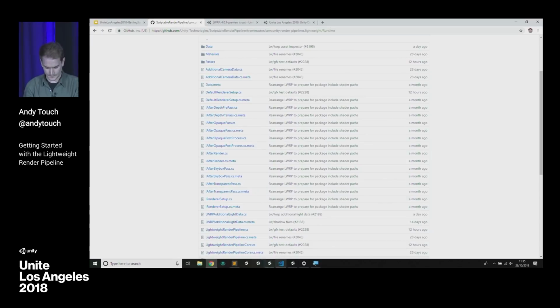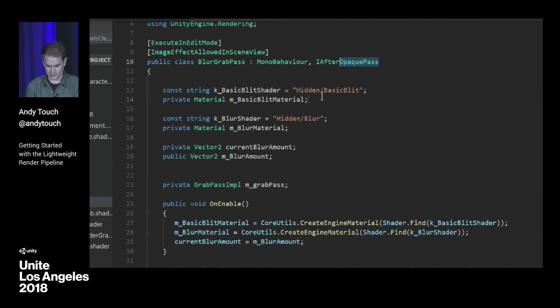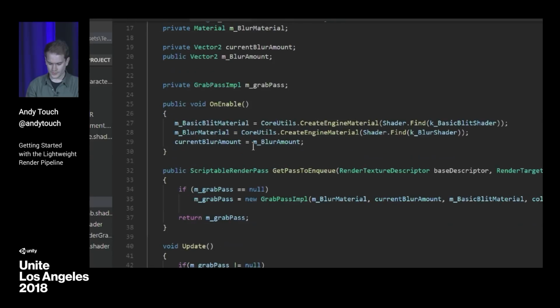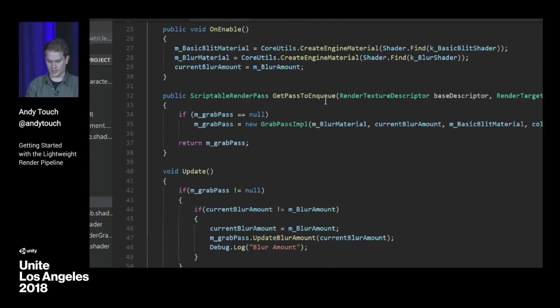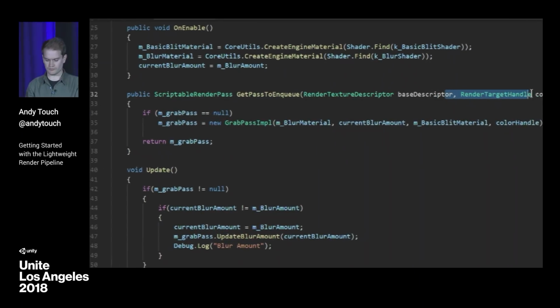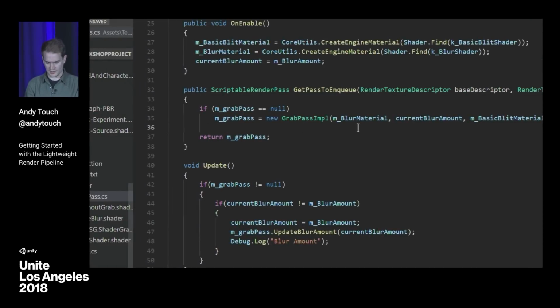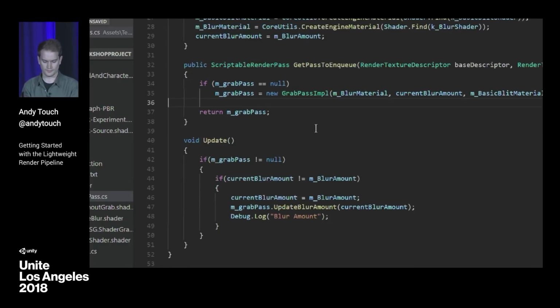So that's pretty cool. If I go here, IAfterOpaquePass, I then have a basic blit shader and a basic blur shader lifted from that project that John made. So thank you, John, if you're going to watch this later on. Then I have this script render pass, which basically enqueues a render pass, and it feeds in the render texture. So it's capturing things to a render texture, the color handle of the screen, and also the depth. And if you use other things like transparent and skybox, you get some other properties. And then it's passing into that grab pass materials, vector 2s, and things like the blur amount.